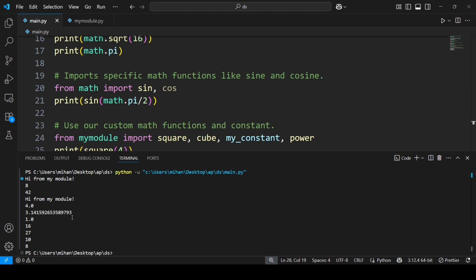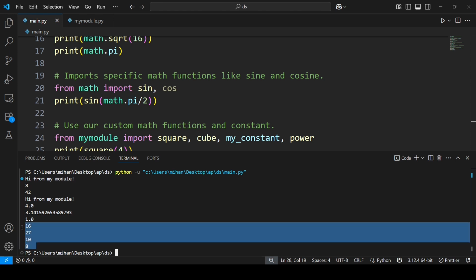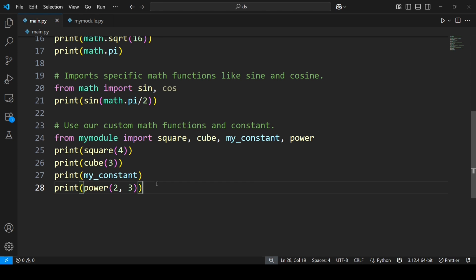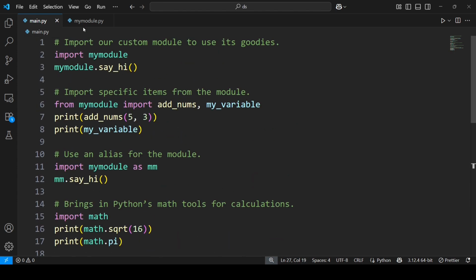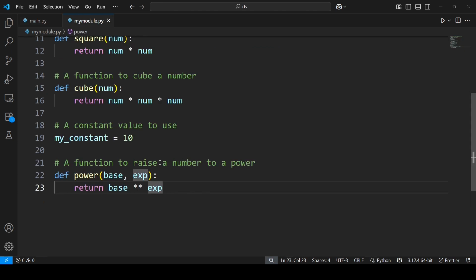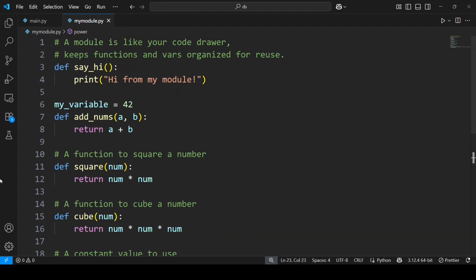This custom module lets you build and reuse your own math functions, making your code super flexible. Let's wrap up with some key points. Keep modules focused. Each should handle one area, like math or greetings. Name them clearly, like my_module or math_tools. Watch out for name clashes. If two modules have the same function, use aliases or full paths, like my_module.add_nums. Test your imports to ensure everything works.